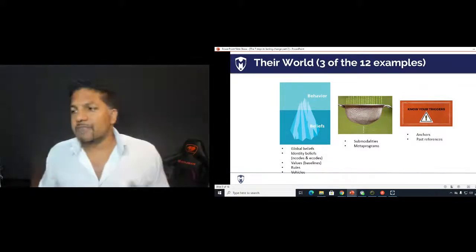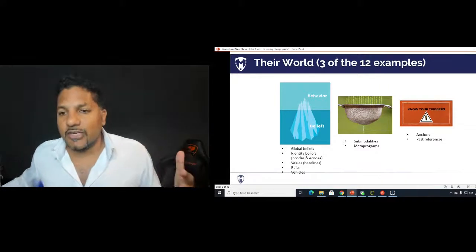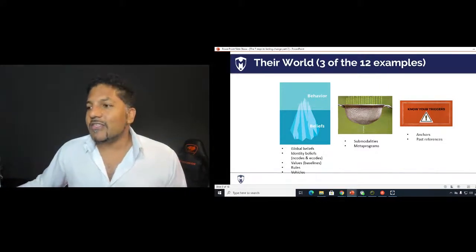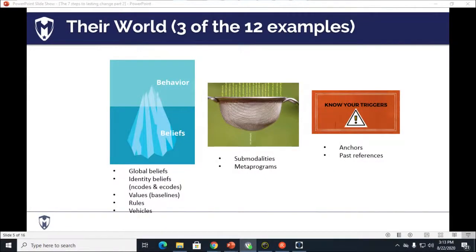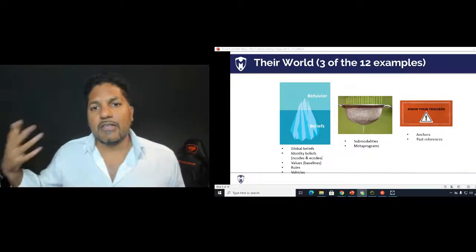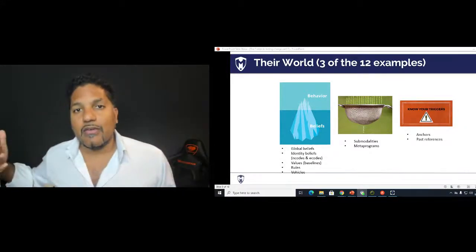The first thing is understanding a person's belief structure. What do I mean? I'm not talking about your religion or whatever, but this is where you understand their global beliefs: what do they believe about the world, about life, about their time, about how people should behave. What do they believe about themselves? What are their values? What is most important to the person? Then you understand their belief structure in terms of how they think.